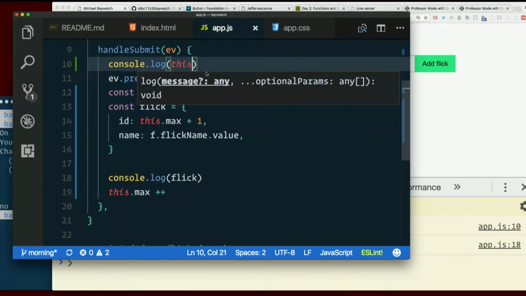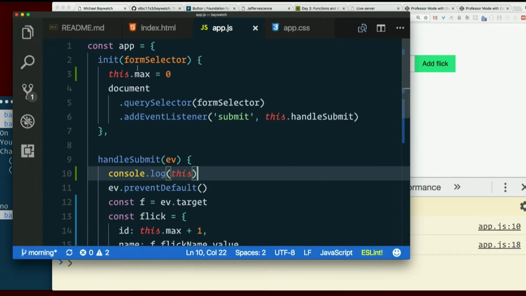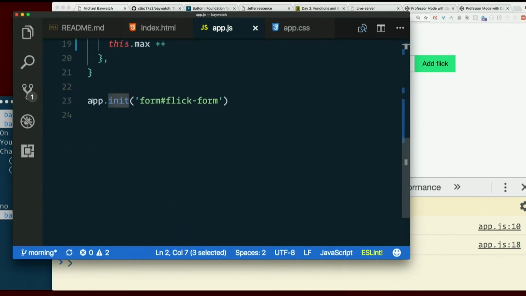So here's the thing about this. It doesn't necessarily matter where you make the function. What matters is how you call the function. So we called init ourselves down here with app.init. So we called it method style. We used method invocation to call it by saying this dot something parentheses. That treats it as a method and binds this to whatever that object was on the other side of the dot.